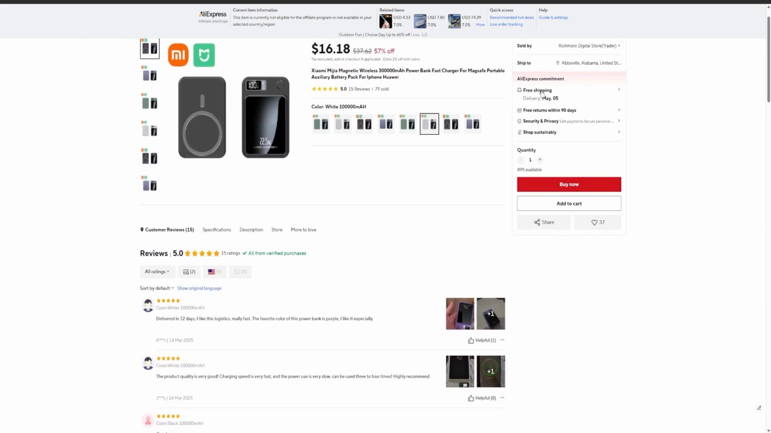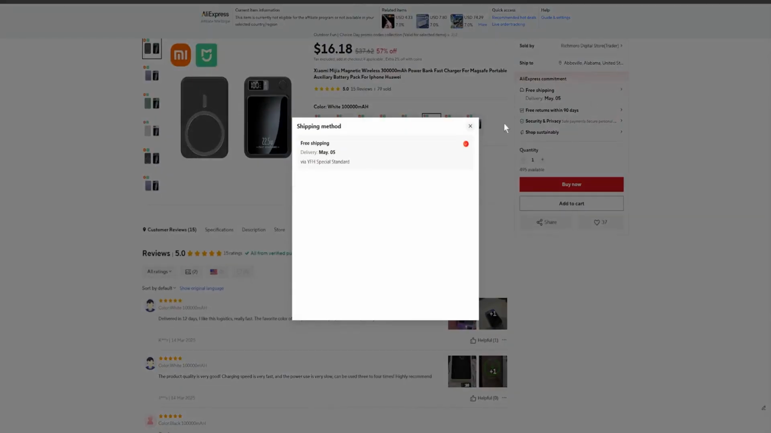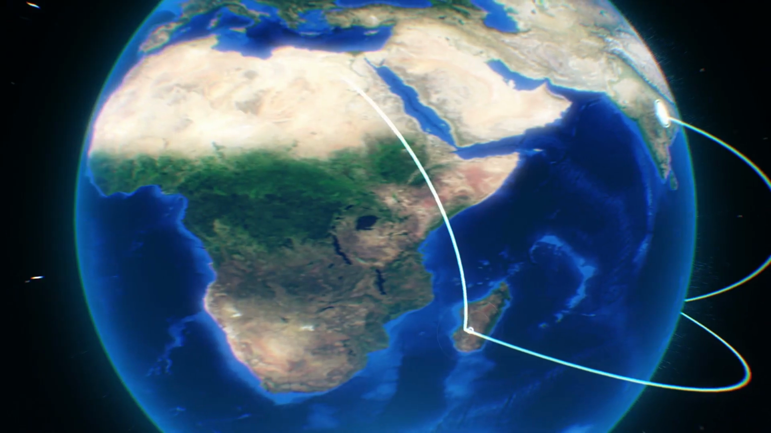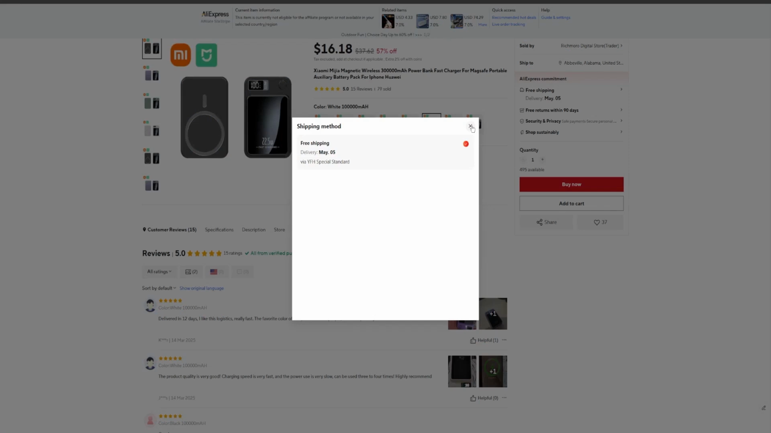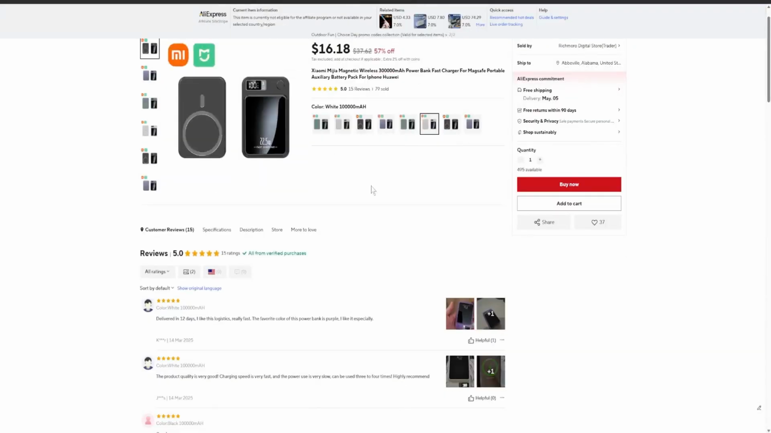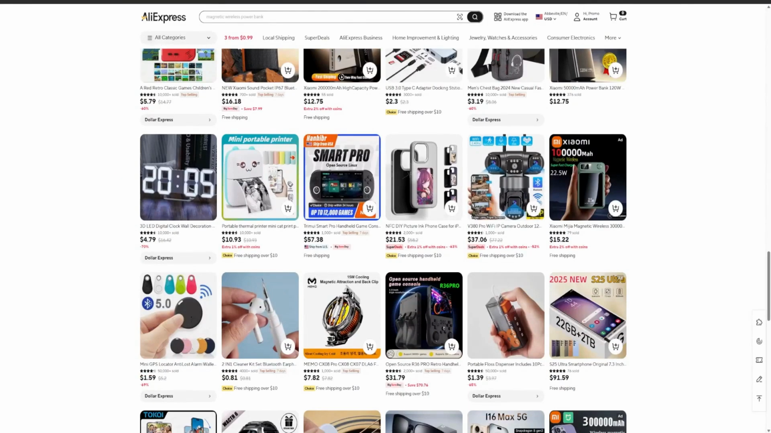Then here it appears at the bottom. The shipping price in this case is completely free, but it doesn't include a tracking number, meaning we won't be able to track the product to know where in the world it is, or if it has already arrived in our city, or even if it has already reached our home. That's why I recommend that you buy products that have a tracking option.